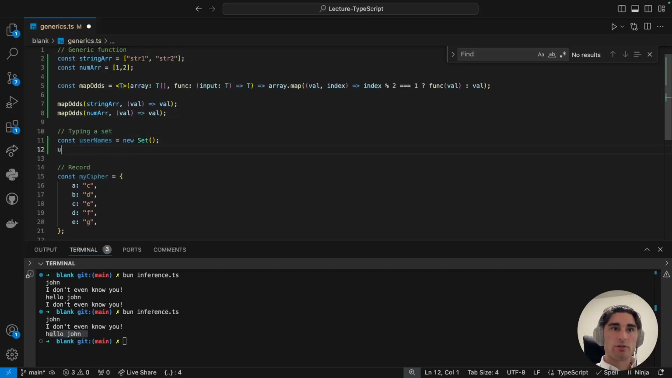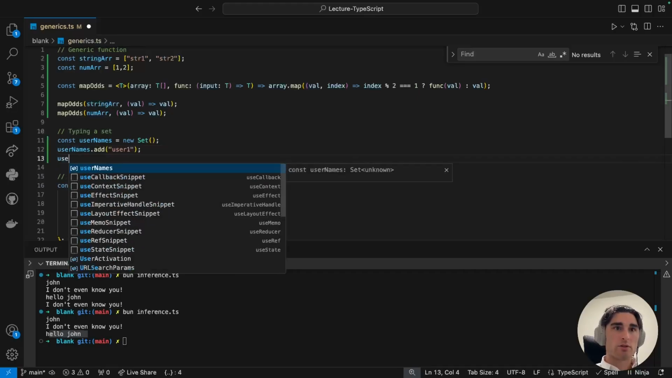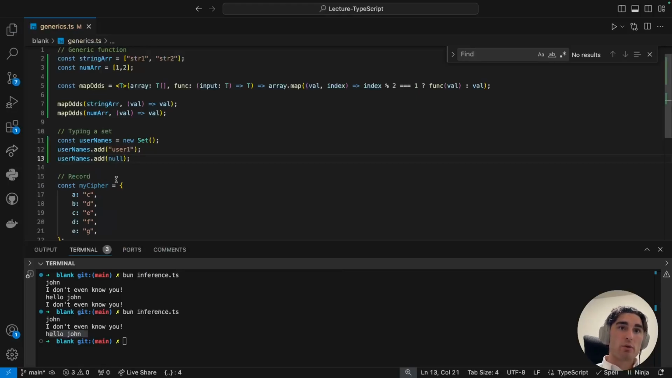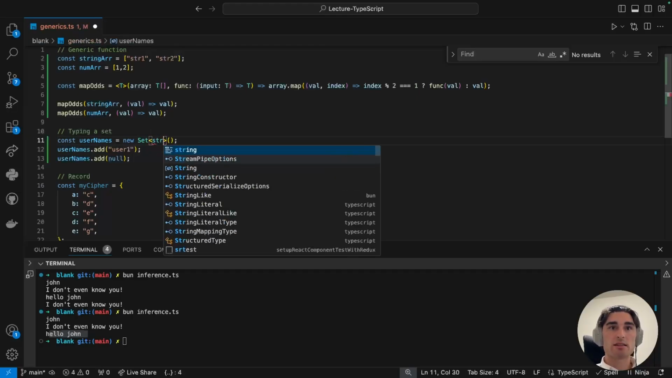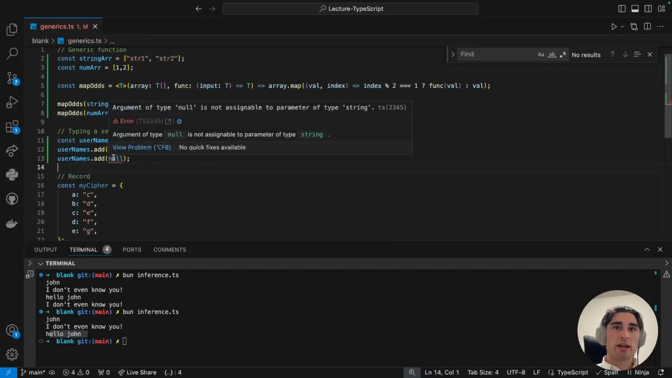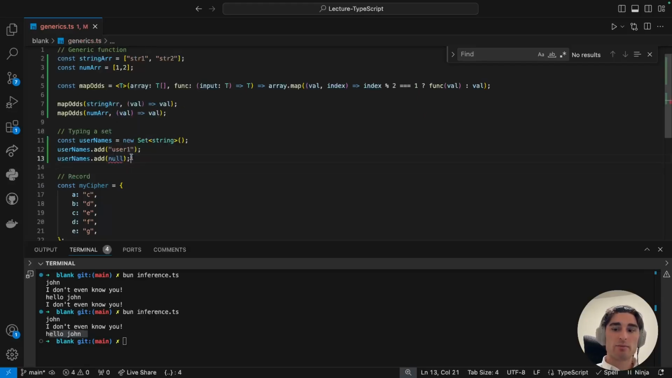Then we could do usernames.add user1 and also usernames.add null, right? This is normally not the behavior we want. So most of the time with a generic function, if you want to explicitly state the type, you can do so with the less than and greater than signs and say what type it's going to be, which will generate a type error if we violate that type.